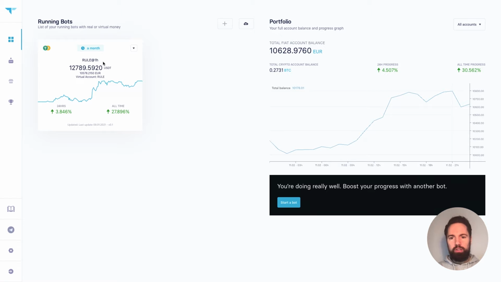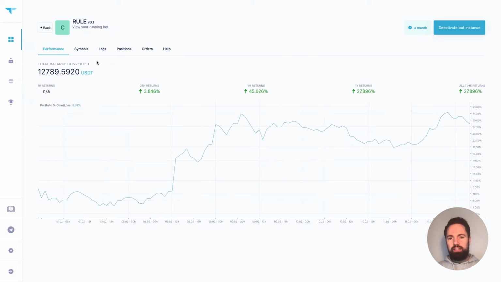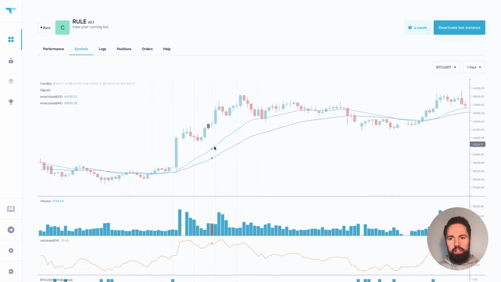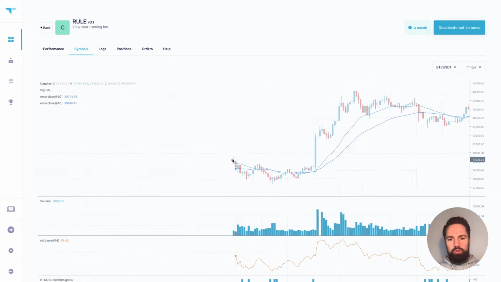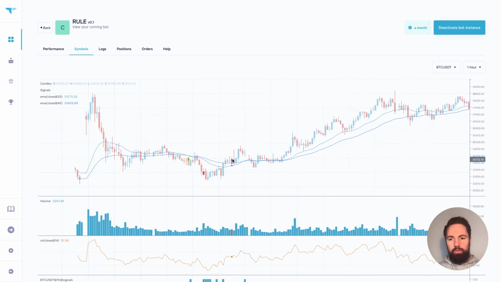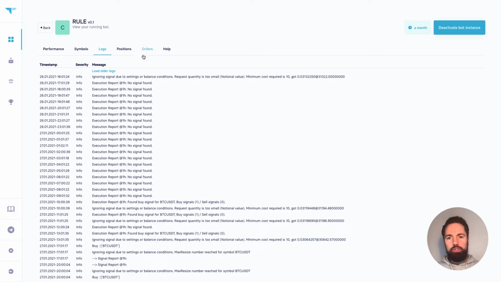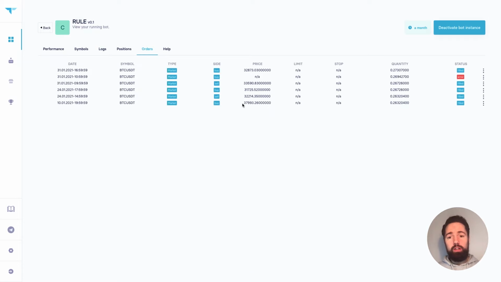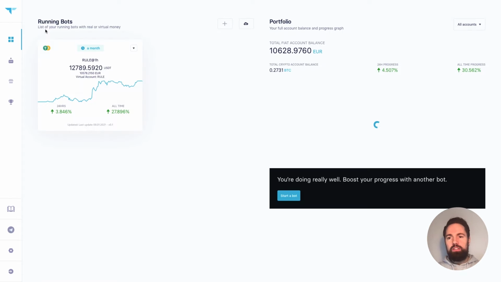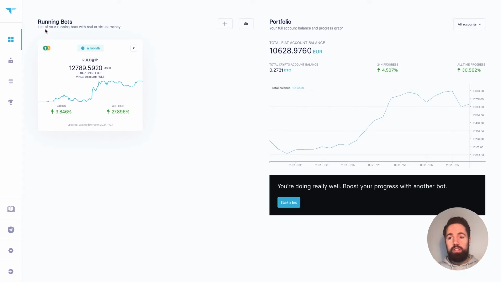If you click onto the bot, you can look into some more detailed statistics. You can see its overall performance. You can see the individual assets that it's trading on, zoom in or look into the past and see where it did trades. Like here it sold and here it bought. You can view individual logs, see all the individual orders that the bot has done. But this is really also already the detailed analysis of things. Just to let you know how you can actually look at your bots once you've created them.